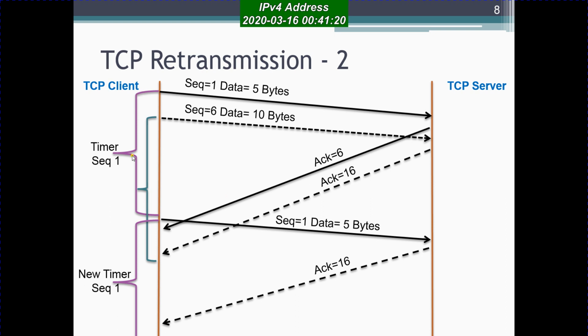So here the client thinks that this TCP segment was not received. What it will do is retransmit it. It's going to retransmit this TCP segment which has not been acknowledged. However, after some time it's going to receive the acknowledgement for the second TCP segment. If you count sequence number plus the length of the payload, 6 plus 10 is equal to 16. So here the client receives the acknowledgement for the second TCP segment.